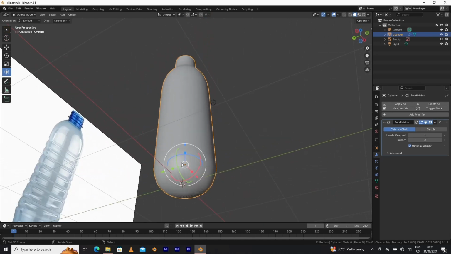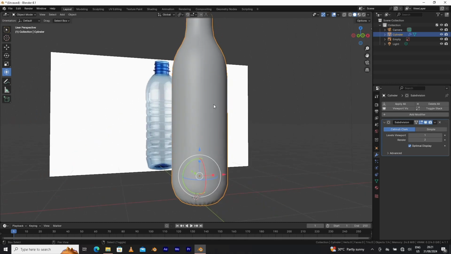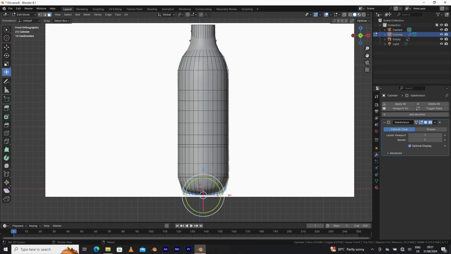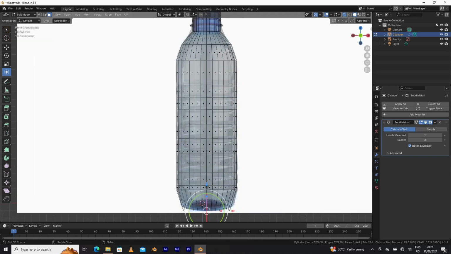All right, but it's too smooth because you can see the base is now looking funny. So how do you fix that? Press 1, go back to where you are, press Tab on your keyboard and go to Edit mode. Then go back to your wireframe, your x-ray. Good.